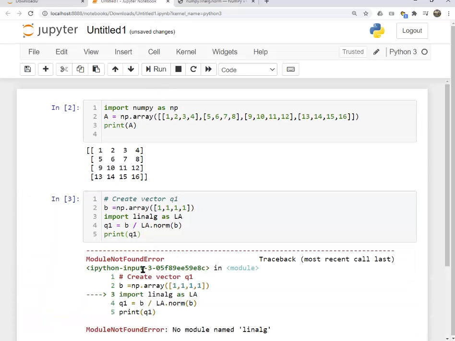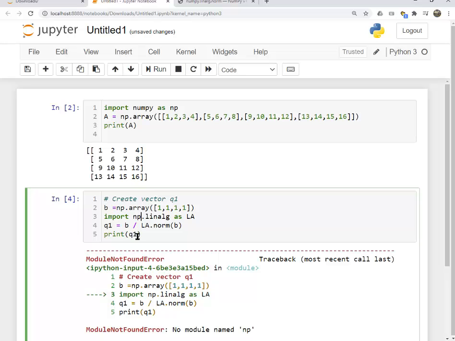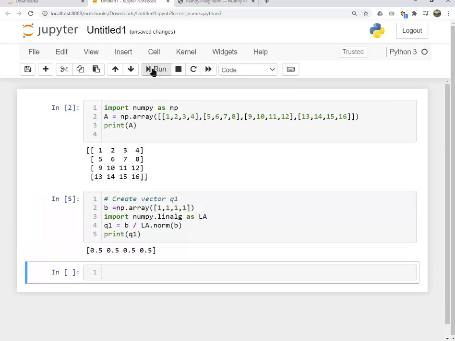All right, let's see. No module named linalg. So this must be np.linalg. Let's see if that works, because this is from NumPy. Okay, let's try numpy.linalg. Well, this is trial and error sort of thing. There we go. So I got it that time.